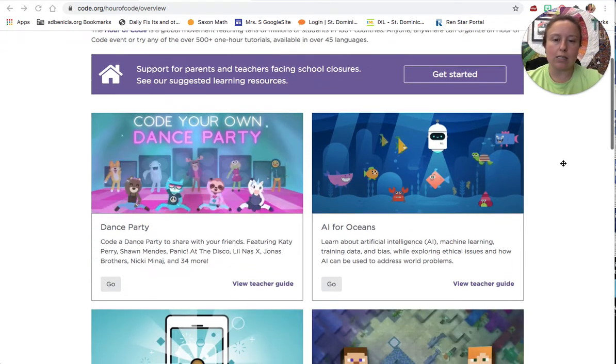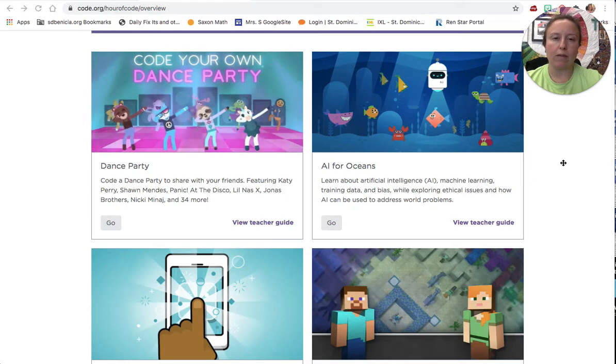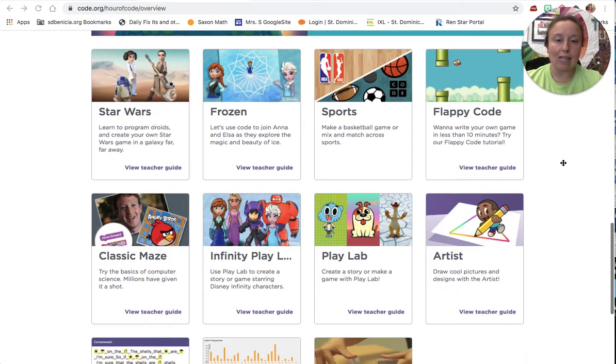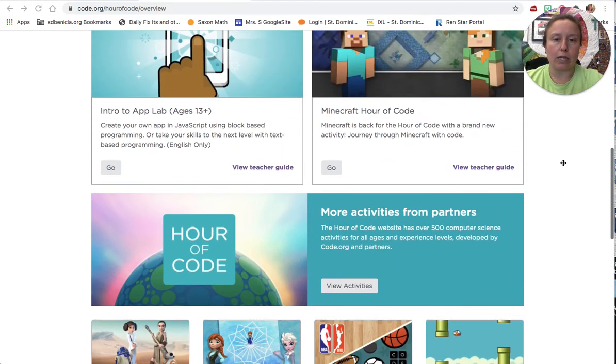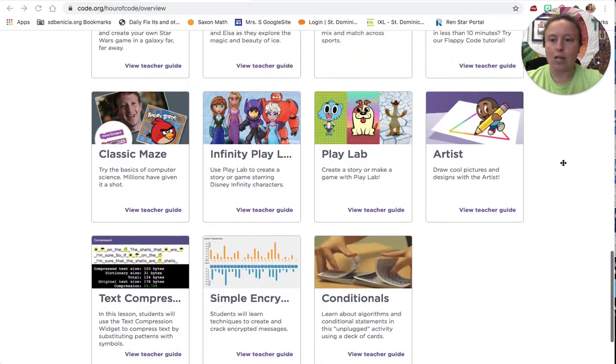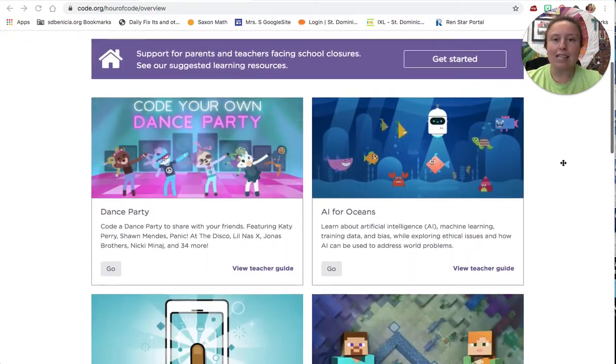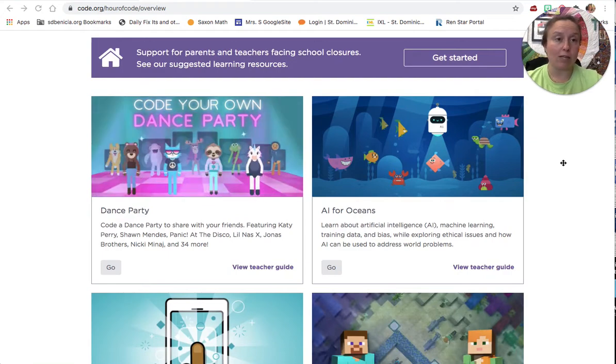So here is the free Hour of Code. We have Dance Party, AI for Oceans, Minecraft Hour of Code, and then actually quite a few down here at the bottom as well. They have videos where you can watch and they'll teach you how to code. You can watch tutorials. They even have lessons and things like that for parents.